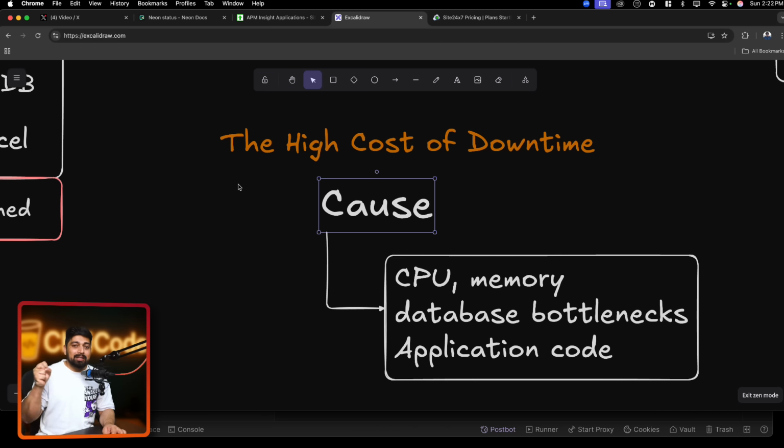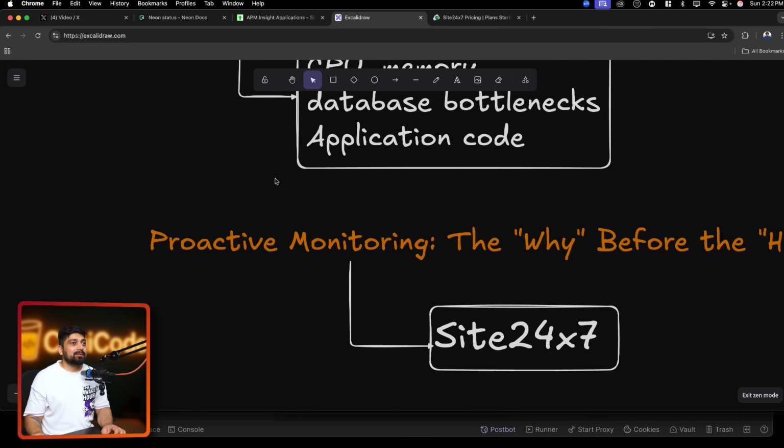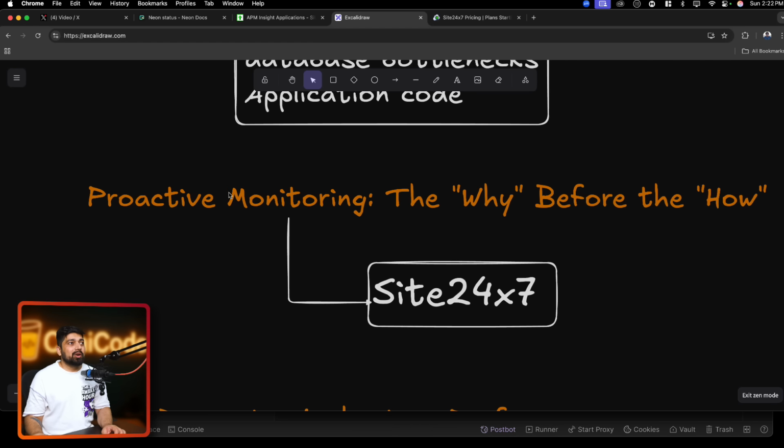So they are collecting each and every data, and now they are digging into the data. How they dig it, that's exactly what we are going to see in this video. So first of all, always make sure you are doing proactive monitoring, the why before how. This is the ultimate mantra of protecting your application.